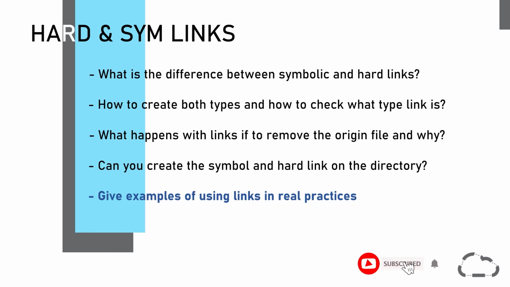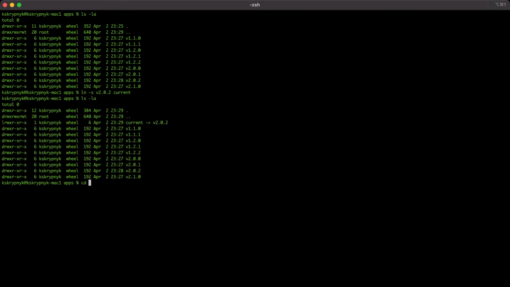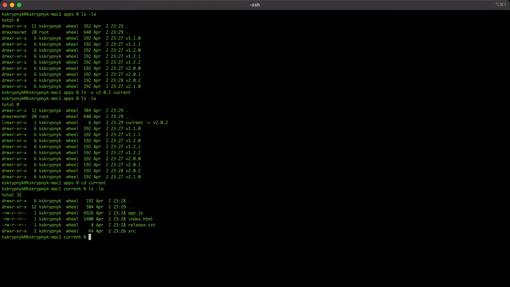The last question is more theoretical, about usage. The simple example I can give you about symlinks is using versions of some application or product. Imagine that you have hundreds of versions of your application, but you need to use the latest one. You can create a soft link to the required version with the name current, for example. Bind all your resources there and you will always know which version you are using.